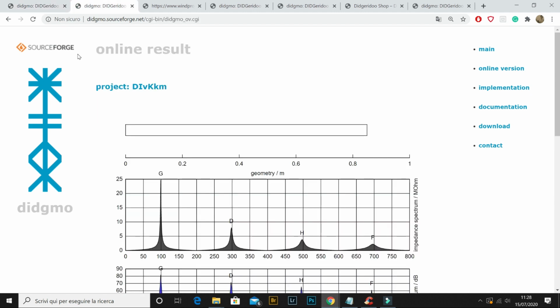The first case I want to show you is not to show in real what you can do with your didgeridoo, but to explain the graphics you find as a result. So in this case I designed a pipe that is 85 centimeters long with 40 millimeters diameter from the mouthpiece to the bell. I did it because it is useful to have the basic drone at 100 hertz, like you see here.